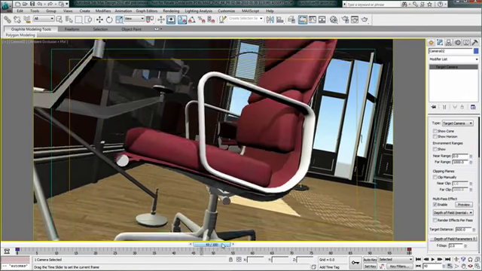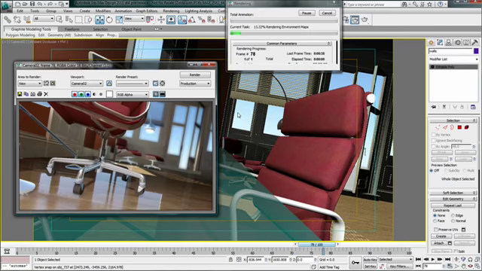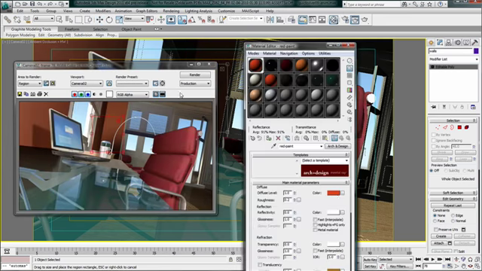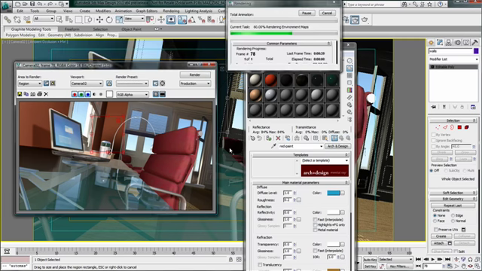Let's move to frame 78 of our animation and run some more tests. I will re-render this frame since it is so quick to render. You still have the option to utilize region rendering to render some quick tests. Here, I will change the wall color and re-render a quick region.